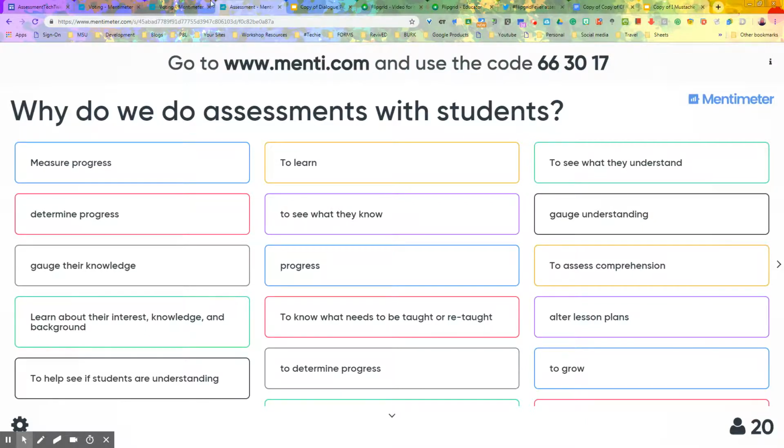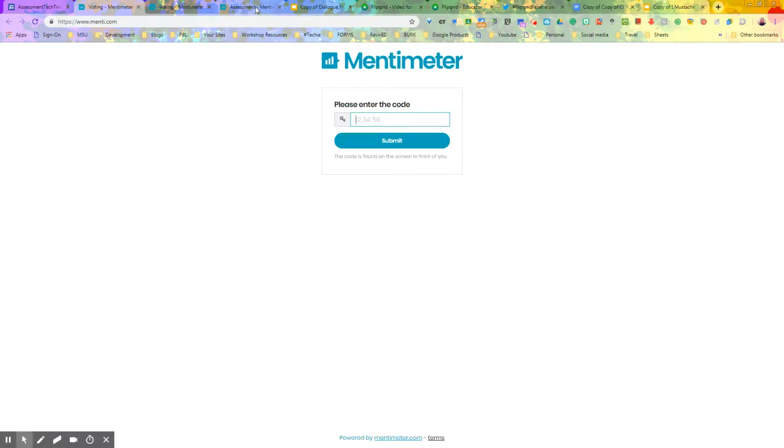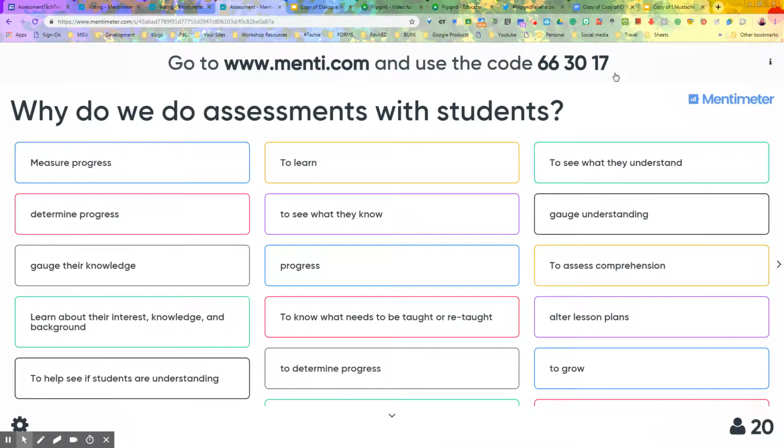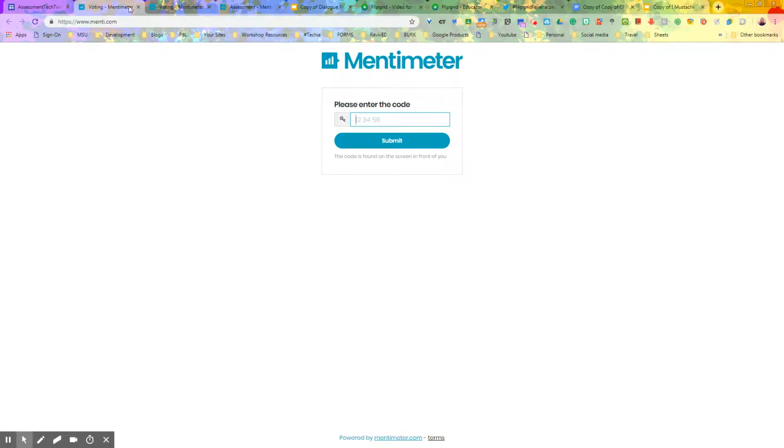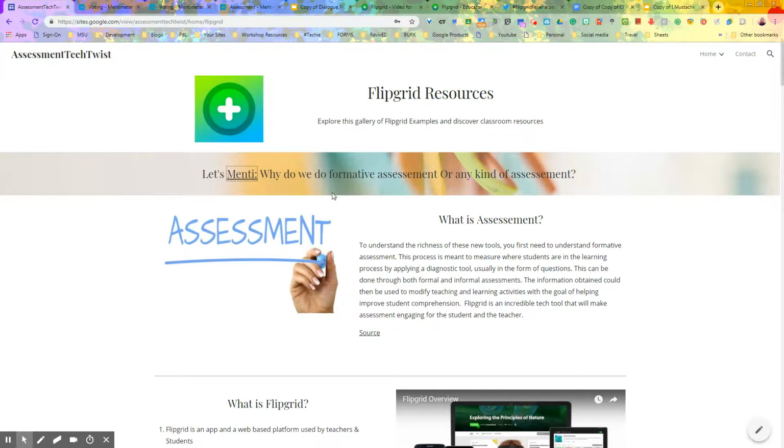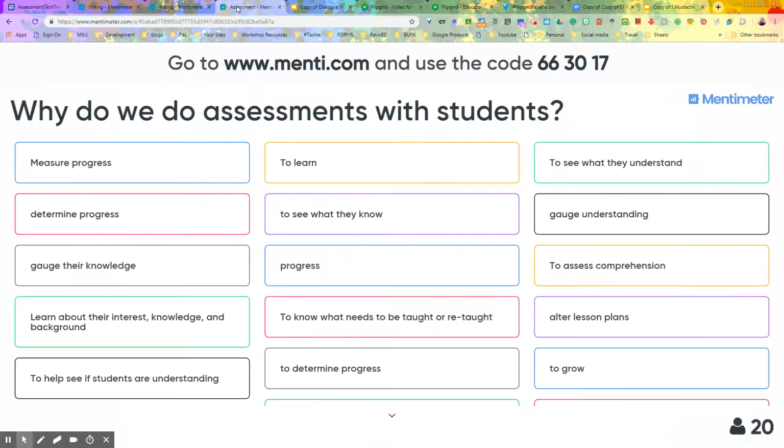If you'll go in and type 663-3017, then you're going to be able to add your feedback over why we do formative assessments or any kind of assessment. Feel free to go in and give your opinions.